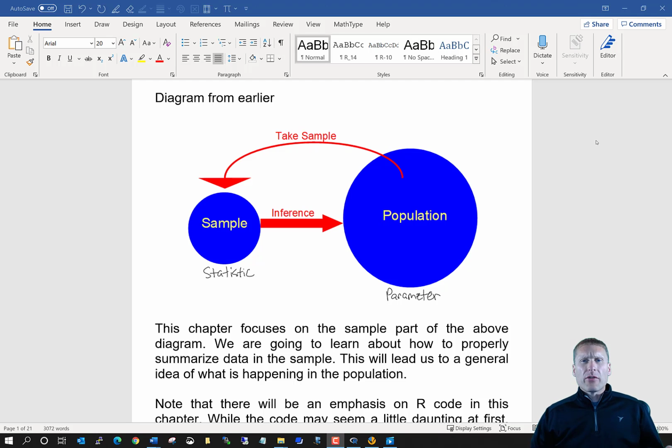Okay, so why are numerical summary measures of the sample important? It comes down to, again, this diagram that we've seen earlier. We have this population with a lot of items in it, and we want to better understand it. We're going to calculate some numerical summary measures of the population itself. And these numerical summary measures are called parameters.